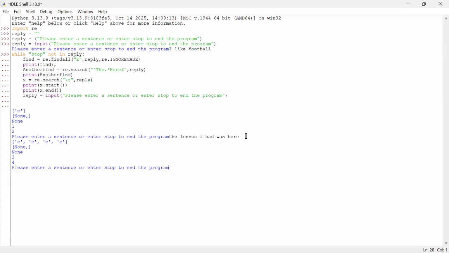Three and four, white spaces. Is it correct? The lesson I had was here. So the first white space is between day and lesson, right? Yes, sir. Zero, one, two, three. Okay, you can go and get water. Then we'll come back and do the next one that should actually match it correctly.